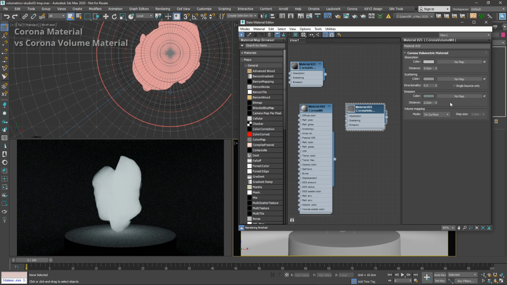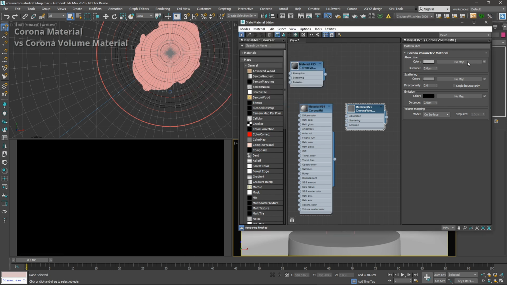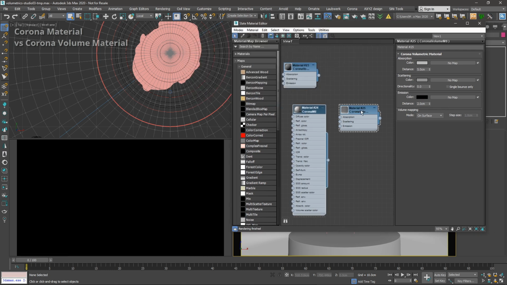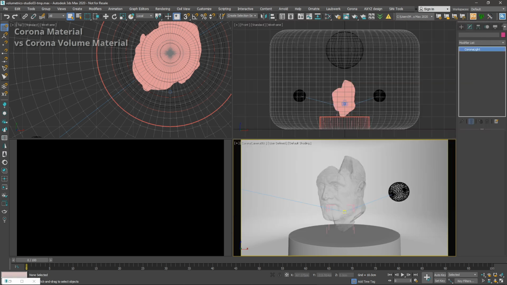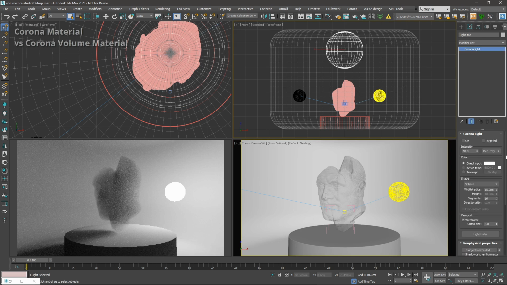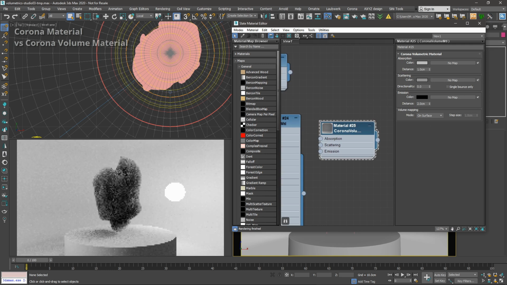Then there is one more thing in the Corona volume material, and you cannot find it in the standard Corona material, and that's this volume mapping. It features two modes. One is on surface, which is the default one, and another one is inside volume. So let's see what exactly they do. I will just enable my lights back, go to the material editor, and then let's make this a volumetric material, so something like this, where we can clearly see the volume.